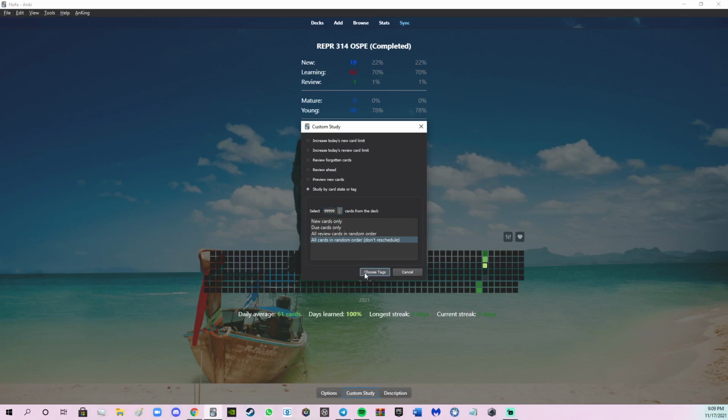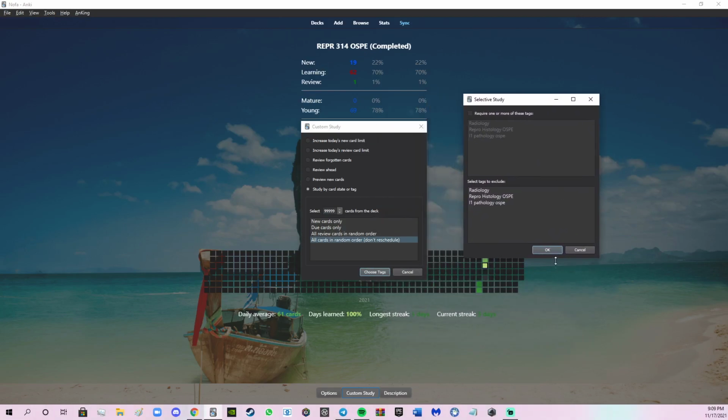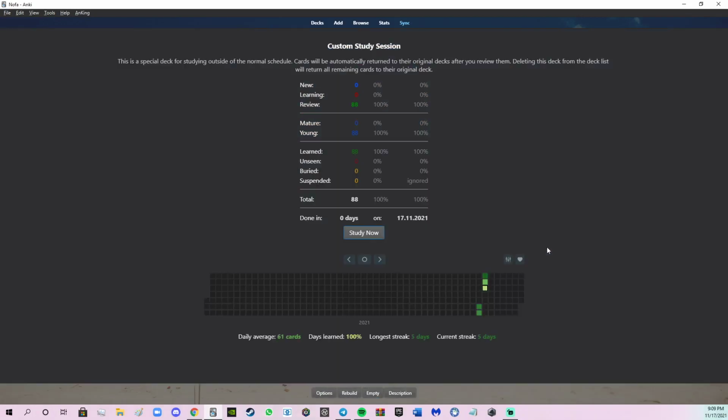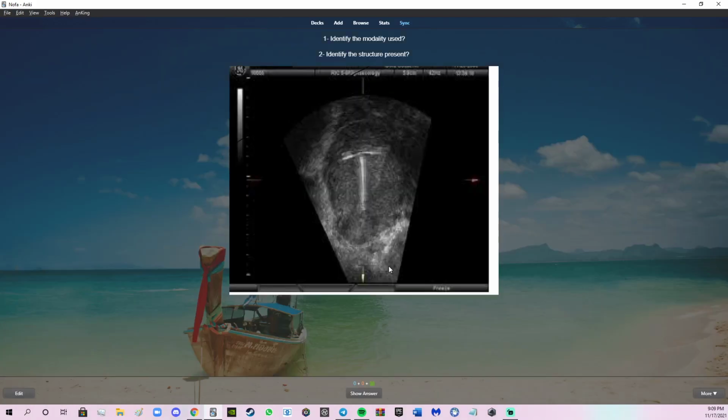And then you click choose tags. Now this option right here will appear. You can ignore the tags, it's irrelevant. And then voila, you got 88 cards. And then from that point on, you can click on study now, and there you go. You'll have each card in front of you. Click space, you'll have the answer.